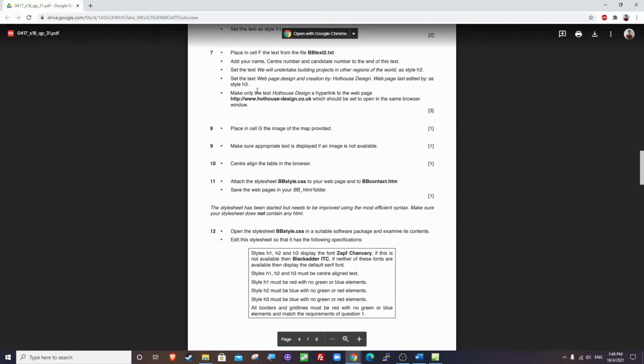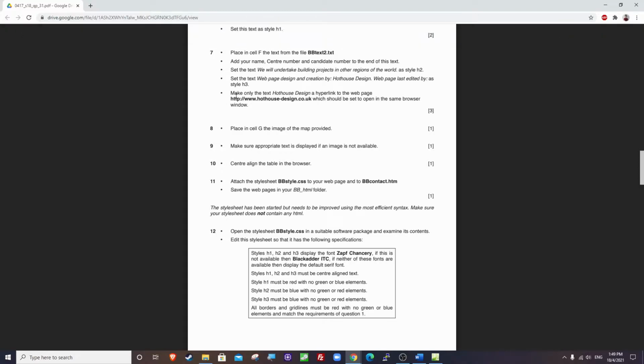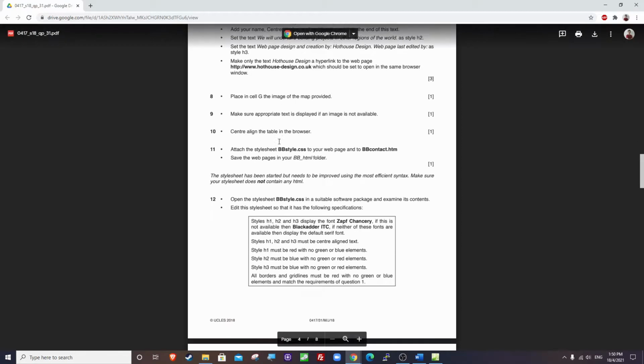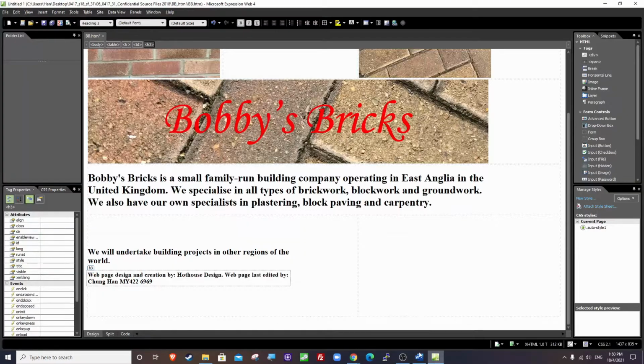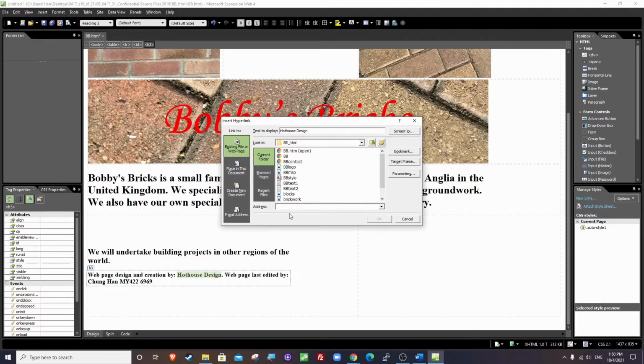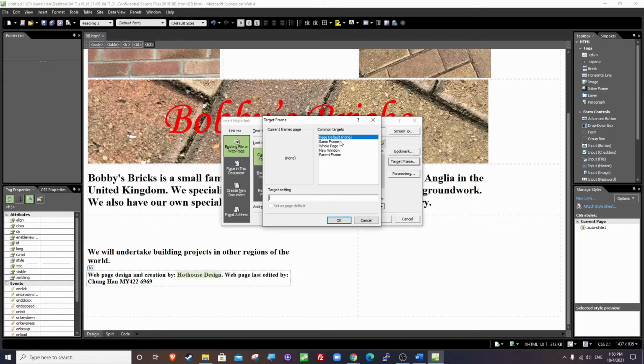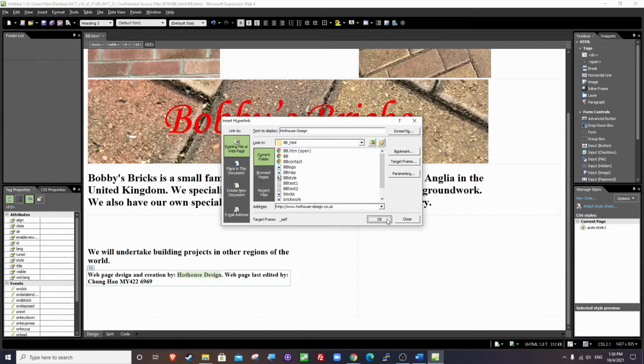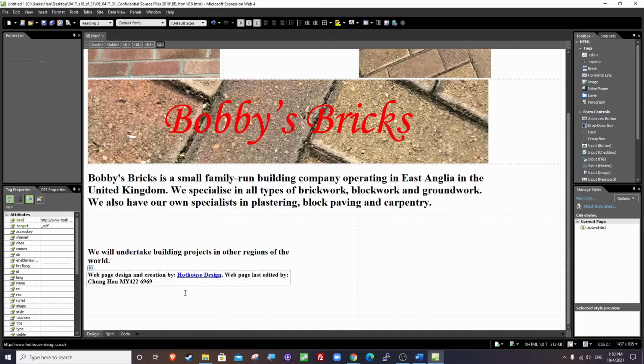So make only the text Hothouse Design a hyperlink to the web page http://www.hothouse-design.co.uk, which should be set to open in the same browser window. Okay, so Hothouse Design, where is it? Hothouse Design. Hyperlink. So I'm just going to type in the address here, http://hothouse-design.co.uk, but it should open in the same browser window. So I'm going to select target frame, and select same frame. Then I'm going to select OK. So there's a link there that users can then click on.